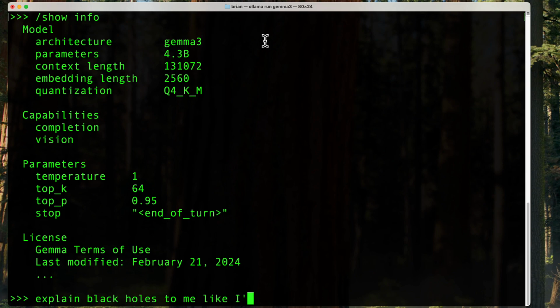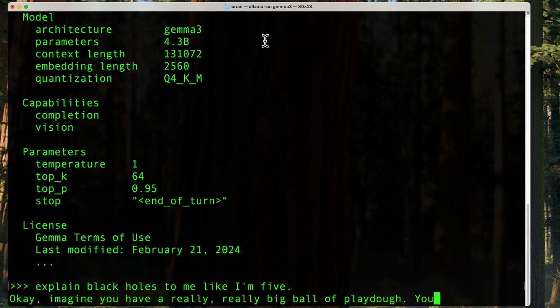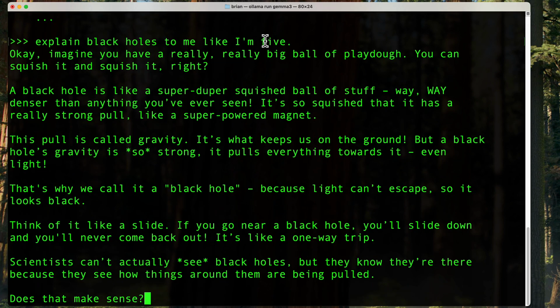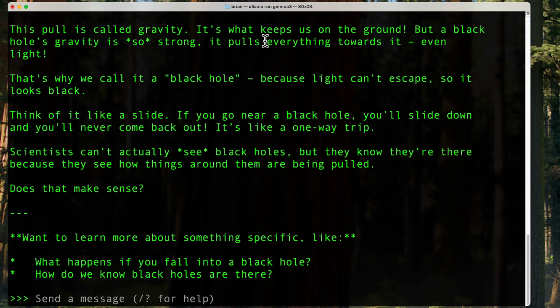Explain black holes to me like I'm 5. Notice the explanation is much different, and I might argue more appropriate for a 5-year-old, relating the information to Play-Doh, something a 5-year-old is probably very familiar with. When it's done, it even prompts us for more questions we might ask. Let's get out of Gemma and back to the command line by entering /bye.